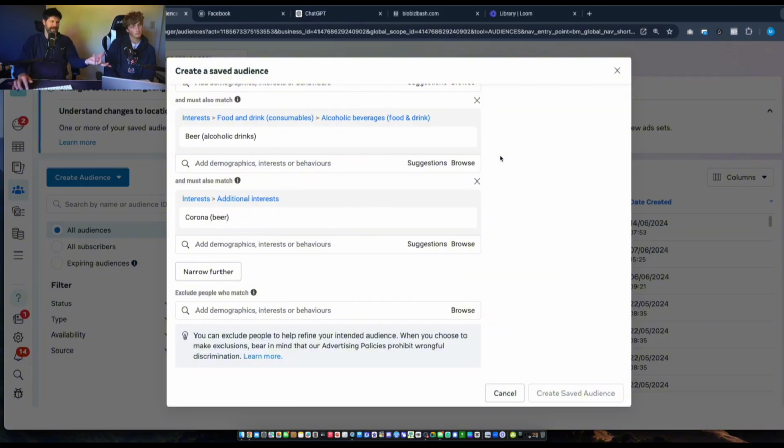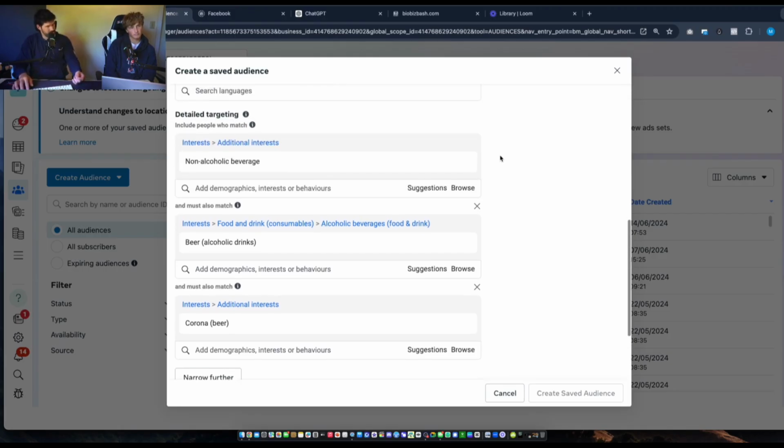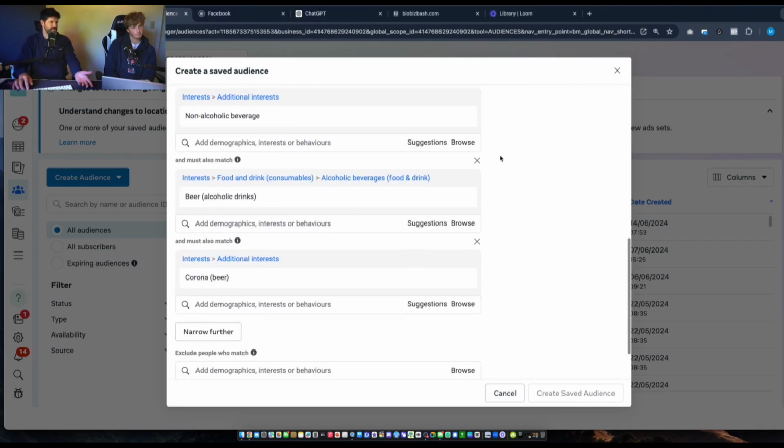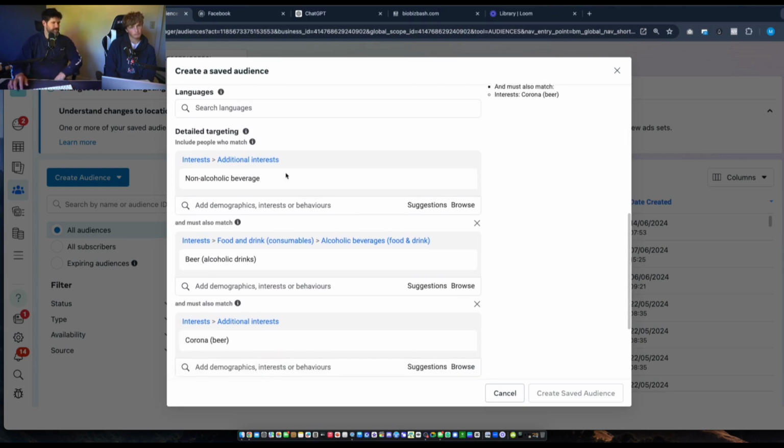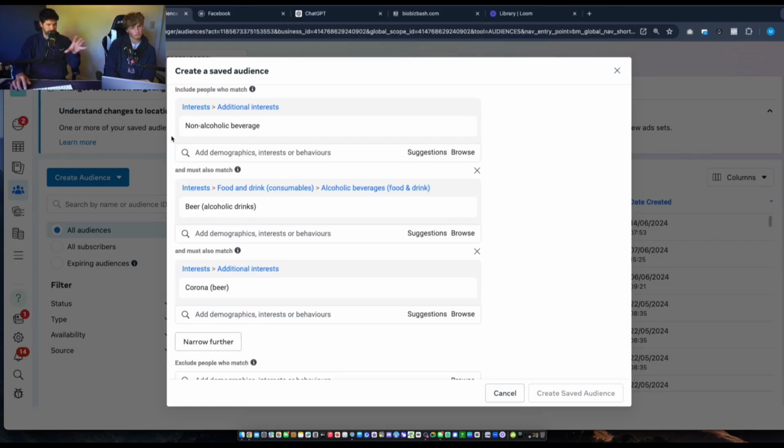So if we had a non-alcoholic Mexican style beer, I would want to run that ad to these people, right? Because I know for sure that they're going to be interested in that, at least to try to figure it out. So this would be interest-based targeting, whereas the other ones were all custom targeting for your audiences.